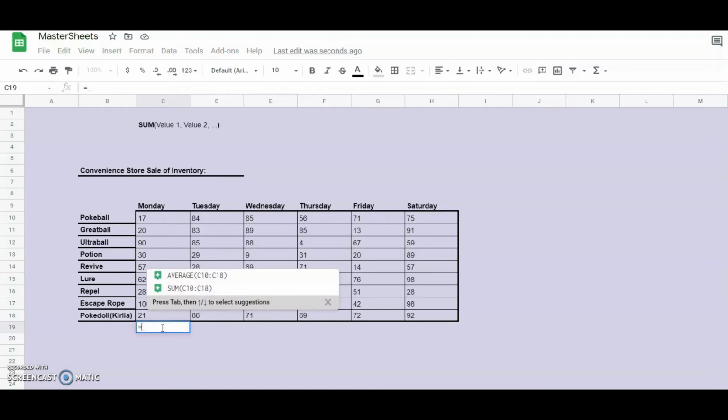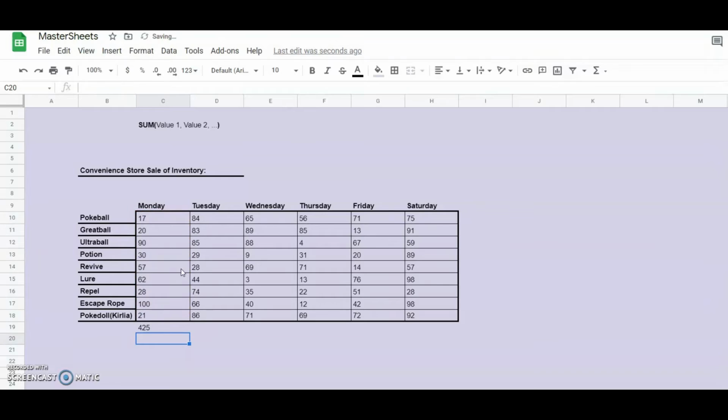To start this sum function, press equal, sum, opening parenthesis, and then you highlight your area that you want it to add up. Close parenthesis. On Monday, we sold a total of 425 items.